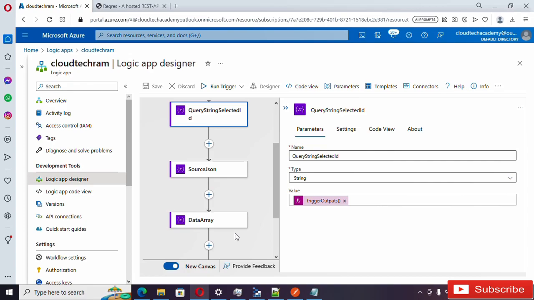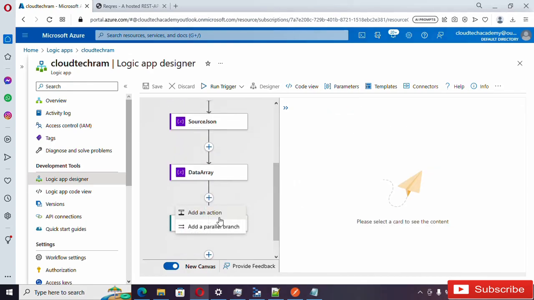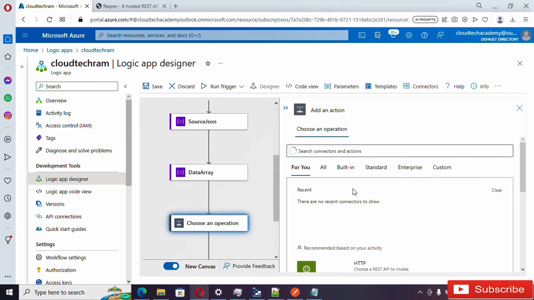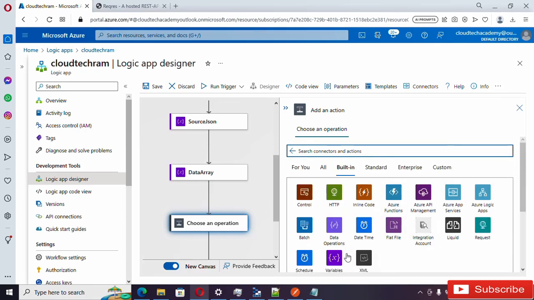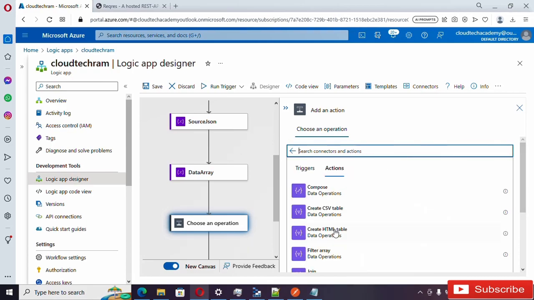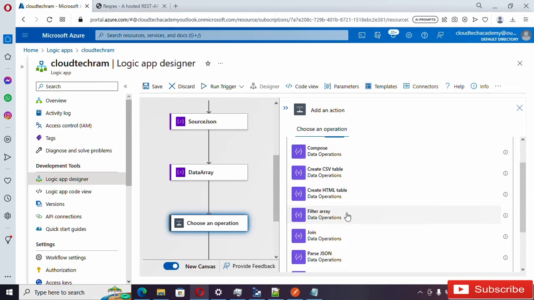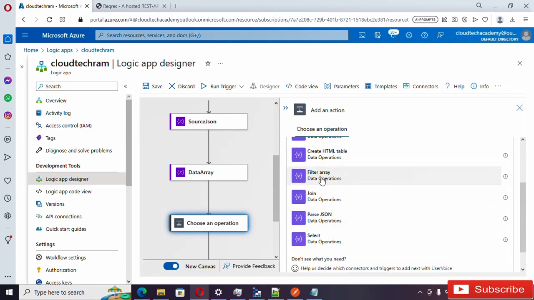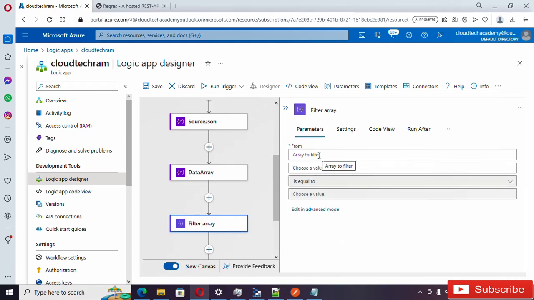So how to do a filter? It's so simple. Just go here, add an action, go under built-in. Here you will find Data Operations. With this data operation, you can do various operations related to JSON, CSV. So multiple options are there. For this current requirement, we need to filter out our array, right? So just select it, Filter array.